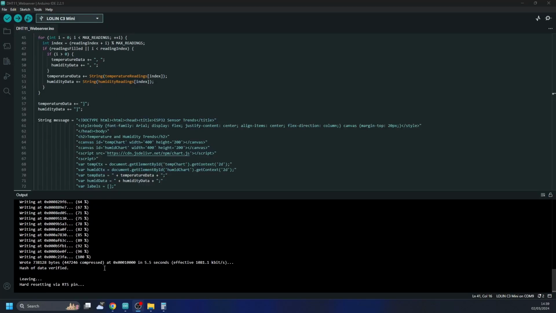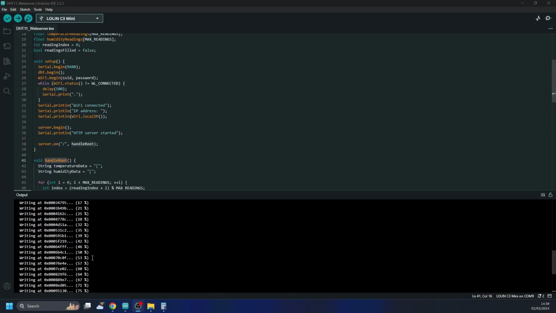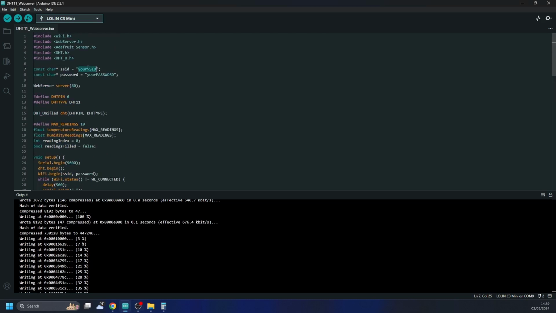As you have seen in the video, I have also added a 10 kilo ohm pull-up resistor for the data, which is connected between the VCC and the data pin. And now it's time for the coding.